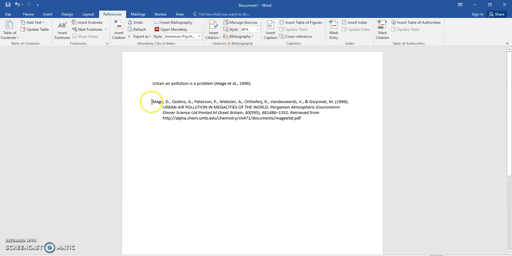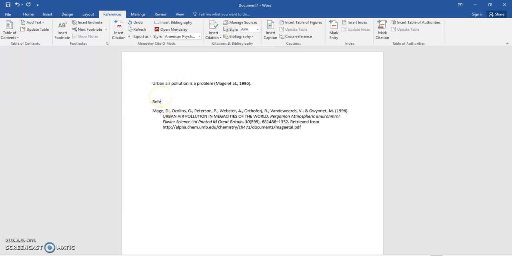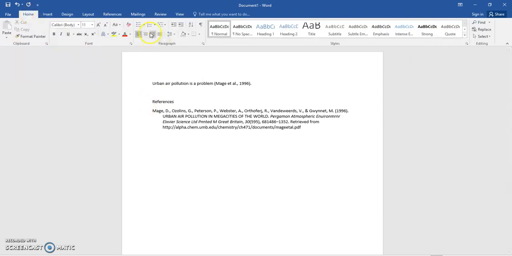And we would still need to give this a title. APA is References. And it would list them alphabetically according to the style. So that is the basics of how to add citations to your paper.